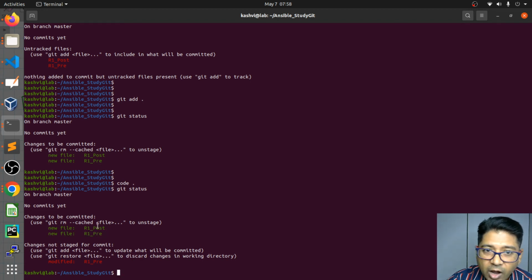If you commit, how to avoid? I want to commit only the R1 post. I don't want to commit this. So there is a command called cache removed from the, or restore the file. So you're going to do it in a very easy way.